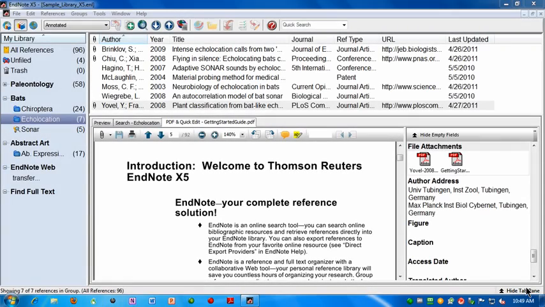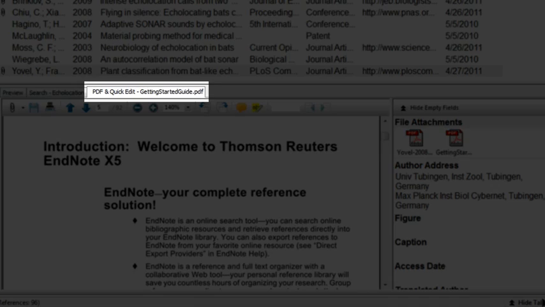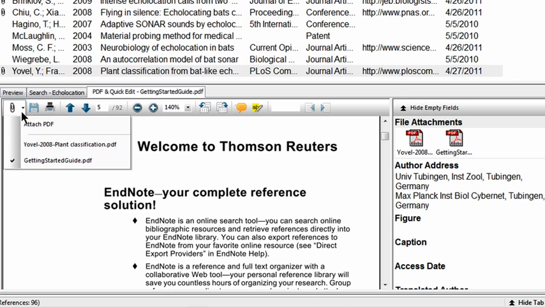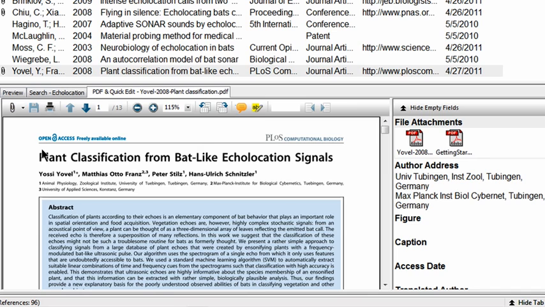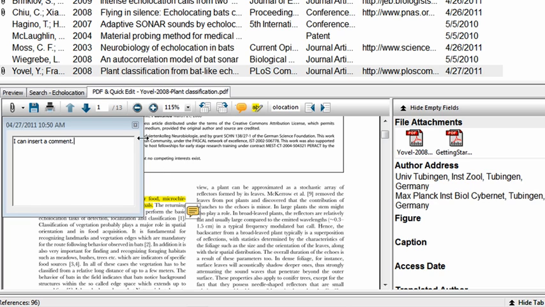For years, Endnote users have been able to attach or link to PDF files, but they have needed an outside PDF program to read or annotate them. The Quick Edit tab is now PDF and Quick Edit, so you can edit your record and your PDF in the same window. If there is more than one PDF attached to the record, you can select which one you want to work with. You can rotate your PDF. You can easily search for text within your PDF. You can annotate your PDF with highlights or comments.